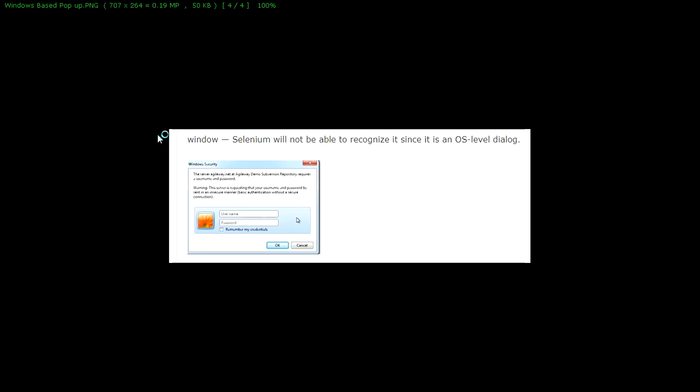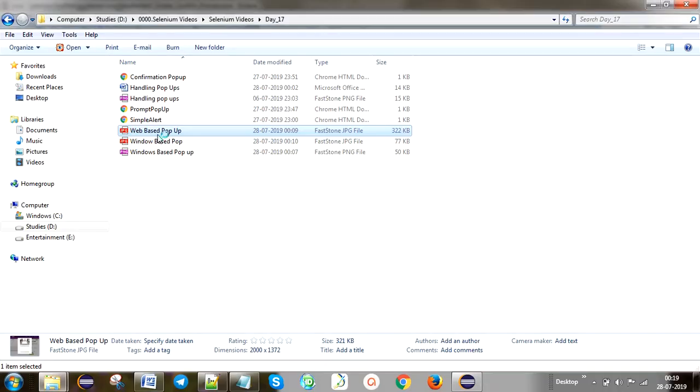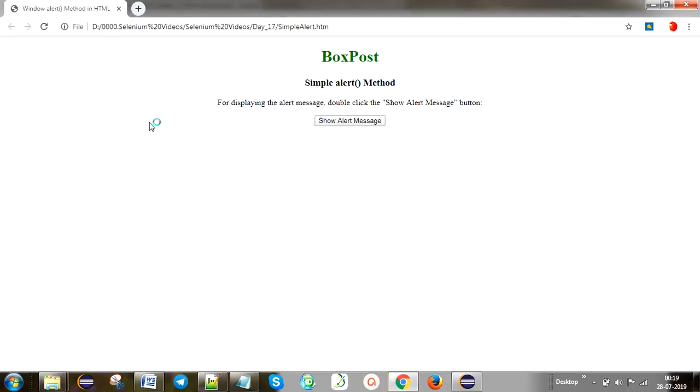I just needed to inform you of that. Now, the basic pop-ups I designed using HTML code. Here I am going to tell you how we can automate them. First, I am going to take a simple alert. Once I open that simple alert HTML file, I designed this page. When you click the double click, the show alert message button, a message will be displayed.